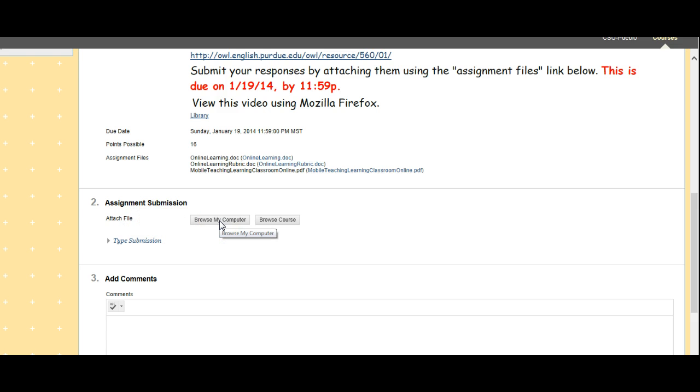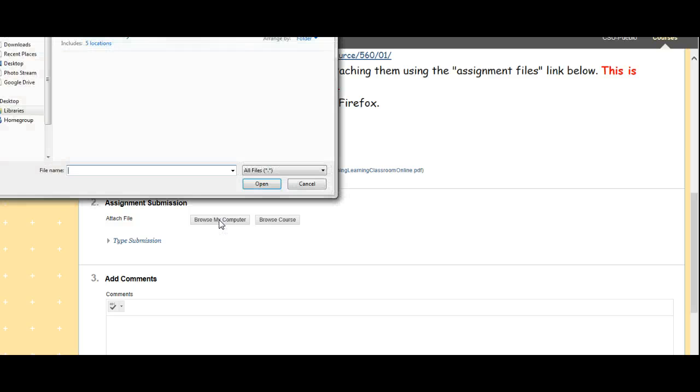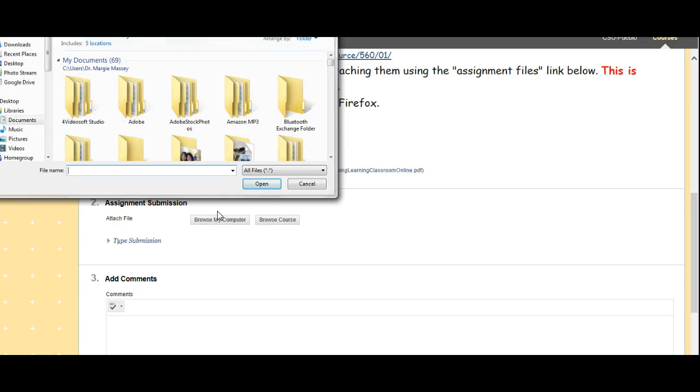And then 2, it says assignment submission. This is where you would submit your assignment. So you click on the browse button, and then you browse for wherever your assignment might be. I hope that everybody uses Word, or PowerPoint if that's what the assignment is, because when you just copy and paste into the box, if it's an assignment that I'm going to be grading for APA issues, you're going to get deductions because the formatting doesn't hold when you type it into the box.